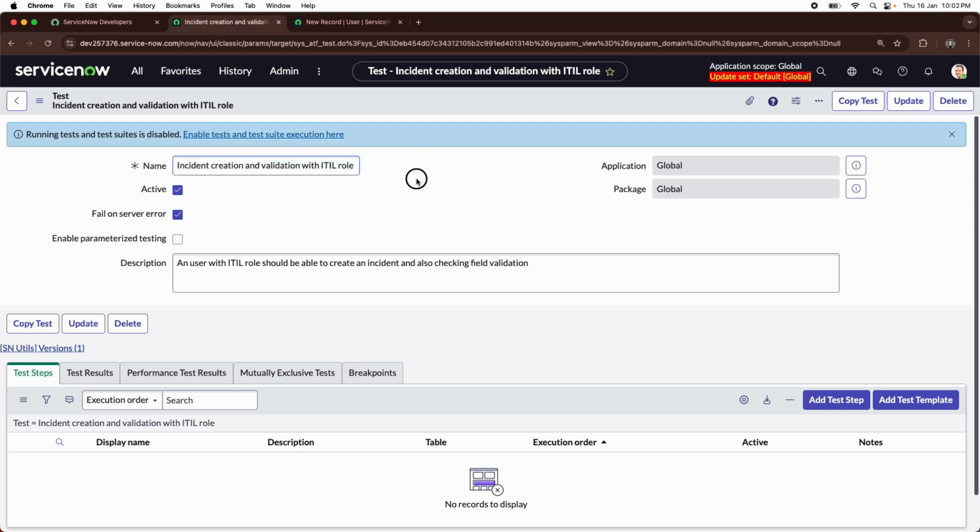So this is our test case. Now the first step is done. We have created a test case. Now what are the steps we need to do? First we need to create a user, then we need to give the user that role, ITIL role, then we need to impersonate and open the incident form, create incident. All these steps that I'm going to do, we will mention here in add test step, so that ServiceNow can follow it.